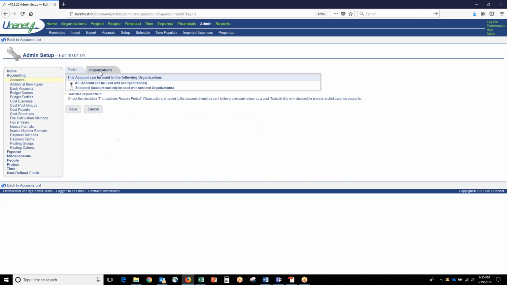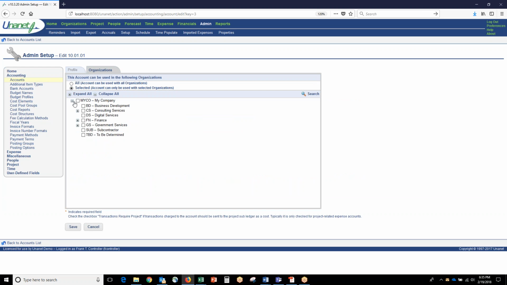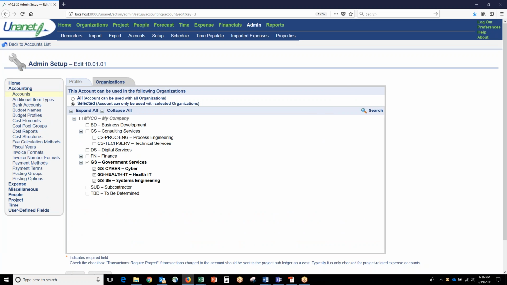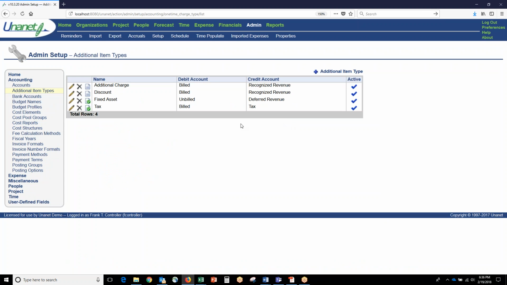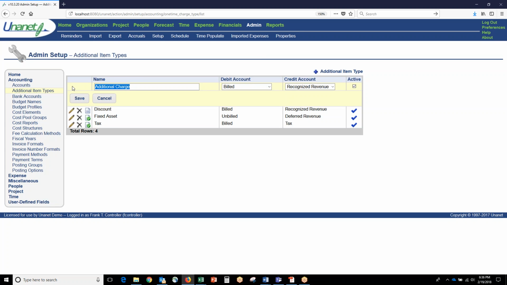And then you can also say which accounts go with which organizations. So if you have an organizational tree, maybe certain accounts only go with certain divisions or departments. You can also define additional item types, and the additional item types can be placed on invoices. And then for each additional item type, you just say what account are we going to debit, and then what account are we going to credit.